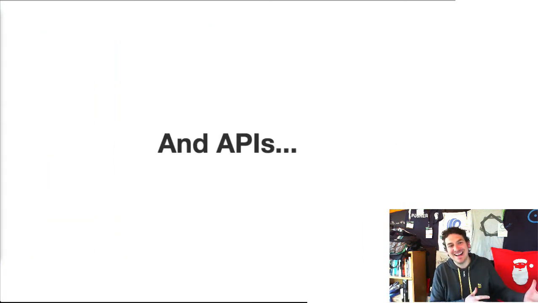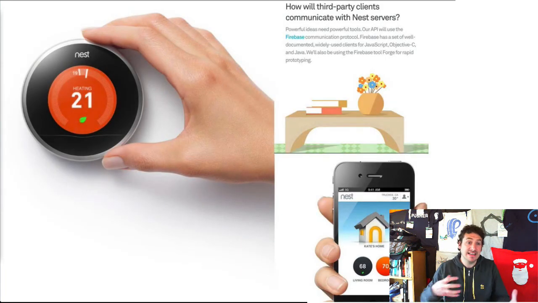And APIs. Now I've spoken about hosted services, and I haven't really spoken about APIs. A really good example of where these things come together, Internet of Things, APIs, and real-time technologies, is Nest. Now, I'm sure everyone's heard of Nest. They were acquired by Google for $3.2 billion. And they actually use the Firebase communication protocol as their API.